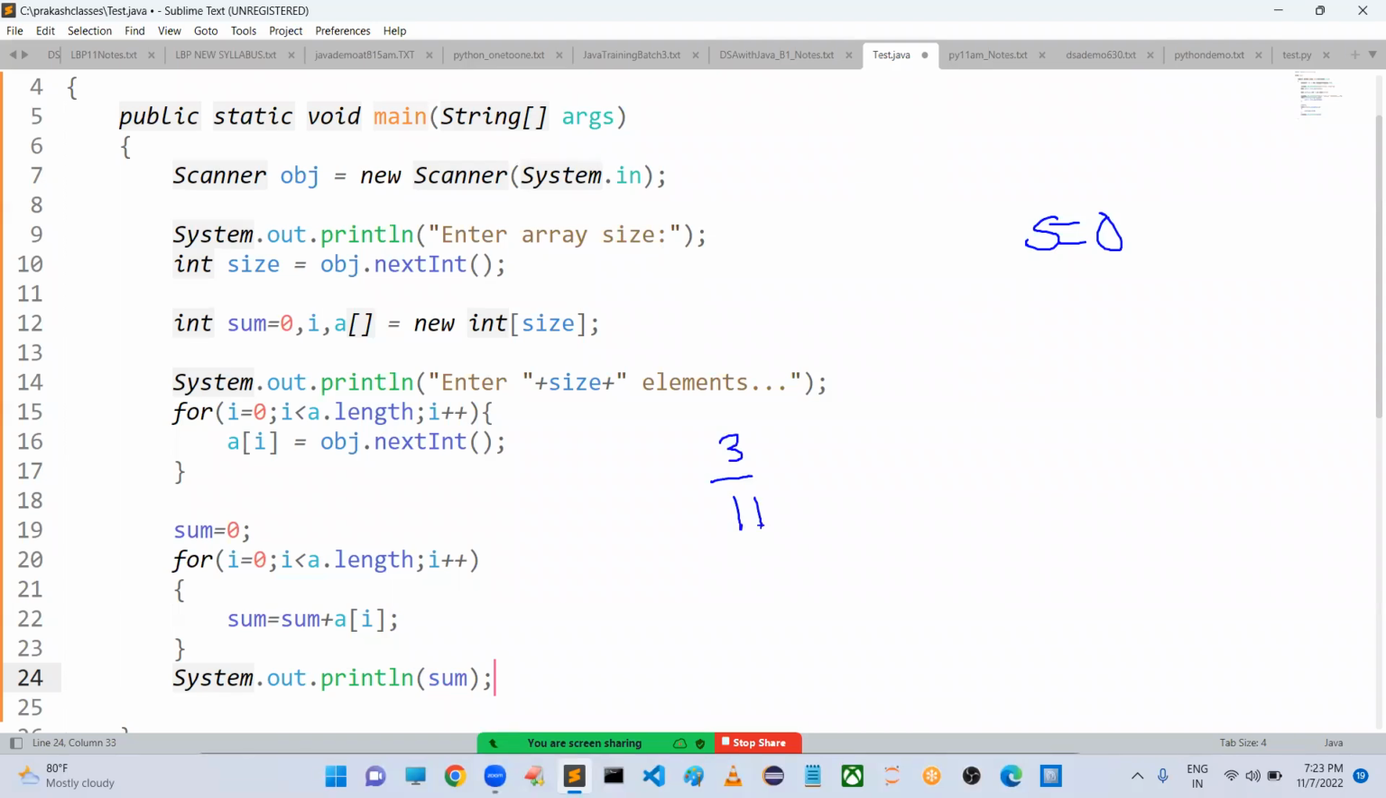The elements are 11, 10, 12, something like this. First it will take the first element. Previously sum is equal to 0. This 11 will be added so that you will get 11.